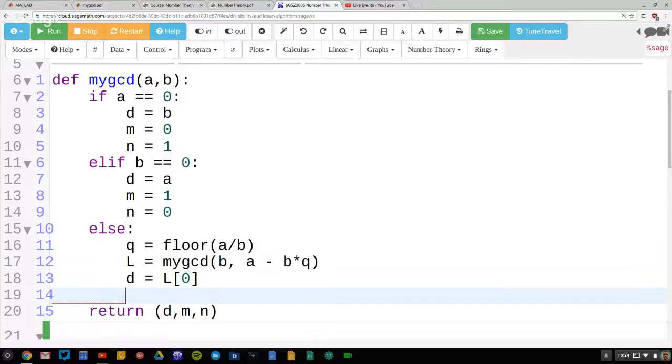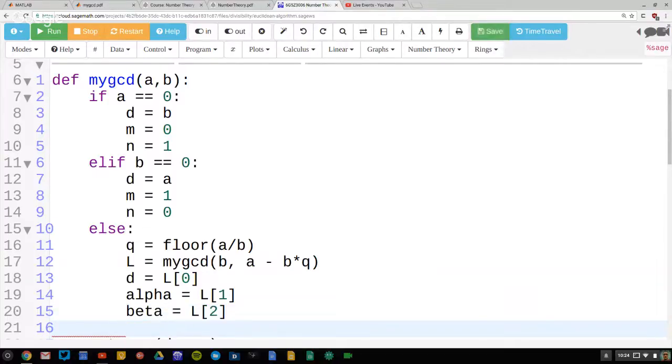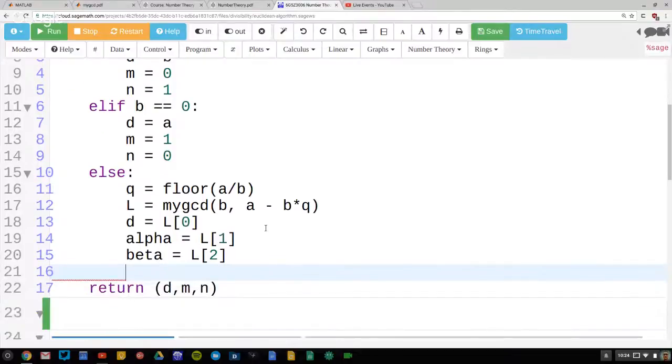So D is the greatest common divisor. Remember, we're not changing the greatest common divisor because the greatest common divisor is the same all the way down. So we're just reporting back D, which is the value we get from calling my GCD. Now this alpha and beta that I've sketched on the board, alpha is equal to L1 and beta is equal to L2, the last element in the triple that got returned.